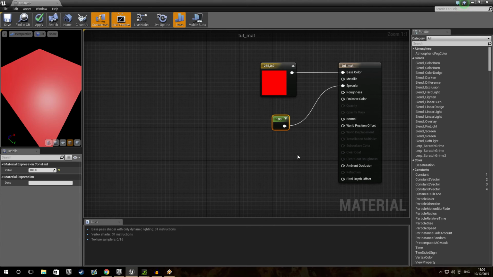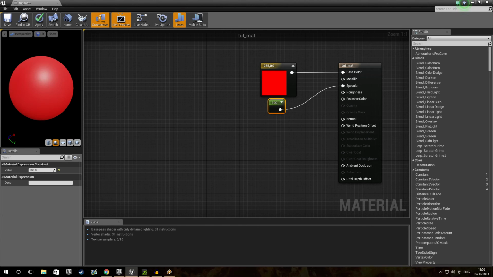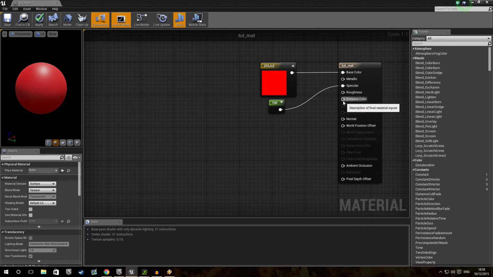Now, a good way of exploring even more is messing around with emissive. I quite like emissive colours. So we have this red material, okay? So what we want to do is create a way for light to emanate from it, which is the emissive color node.